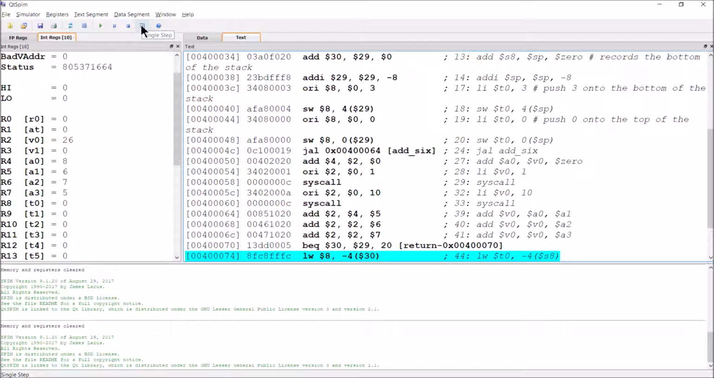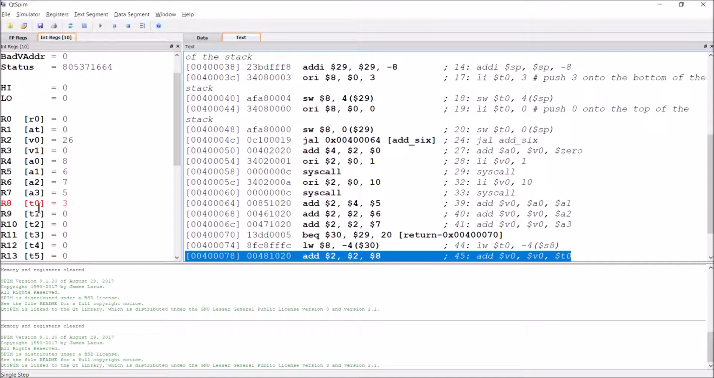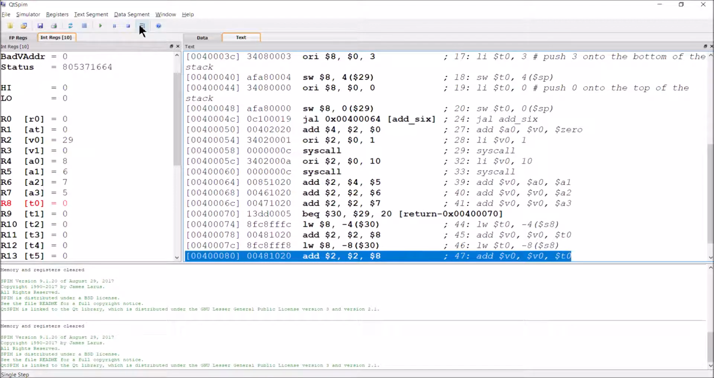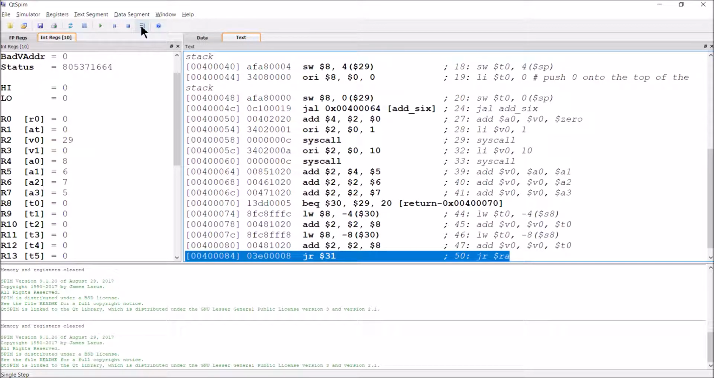register. Okay, so we grab that. Now you can see T0 got the 3, retrieved it from the stack. Okay, so then that gets added to V0, and then we go back to the stack and grab the 0. You can see the T0 register updates, and then we add that to V0. Now V0 didn't change because 29 plus 0 is still 29, and now it's time to jump back.